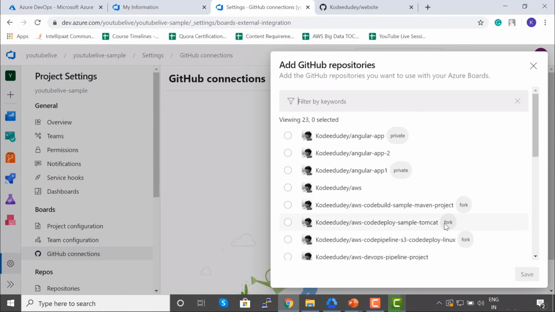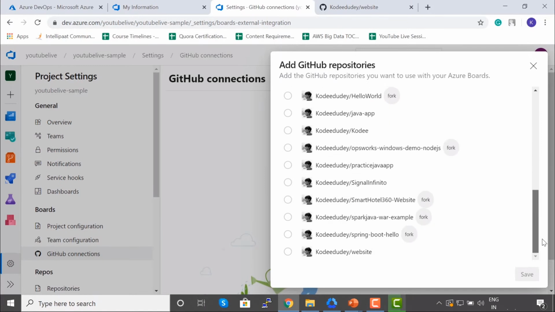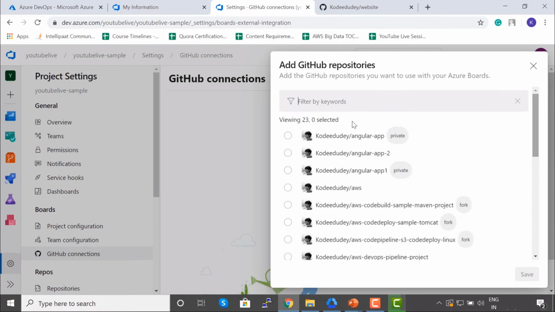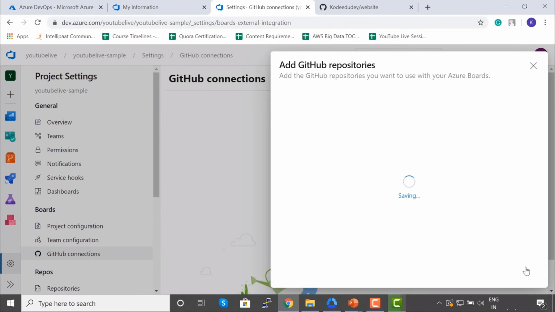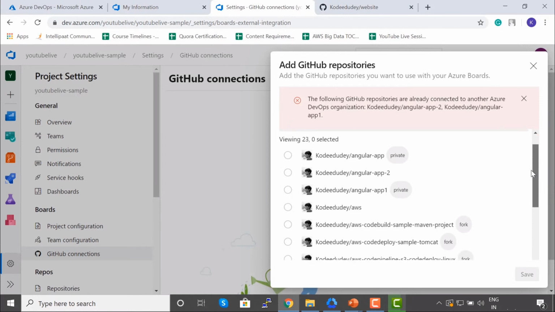Private. I can fork these. So sorry, these are forked pages. You can see forked pages, and the others are my own pages. You can select one or you can select all of them, and you can hit save. App 2 and app 1 are already being used by other Azure DevOps organizations which I used way back.